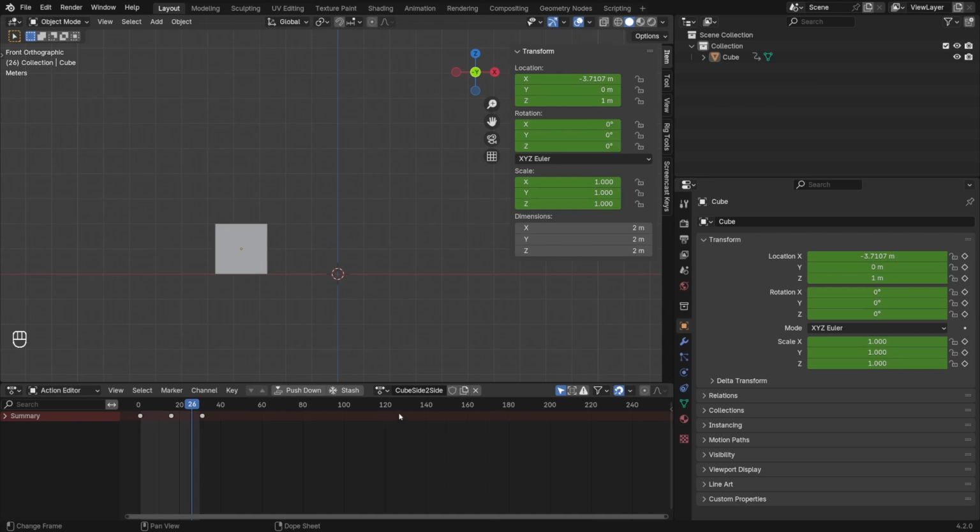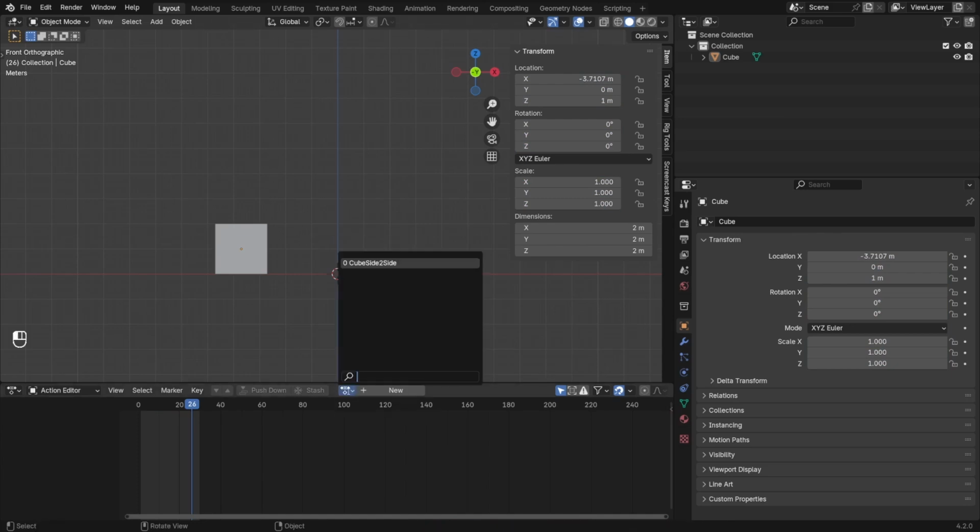Now let's say you don't want this action on this object anymore. You can unlink an action by hitting the little X here. Now it hasn't been deleted from Blender just yet. We can see all the actions available under this drop-down menu here. If we click it, we can see we have the cube side-to-side action available. However, now it has this little 0 next to it. That little 0 means there's no object currently using this data. And the way Blender works is if this data isn't being used, it will be deleted when Blender closes next.